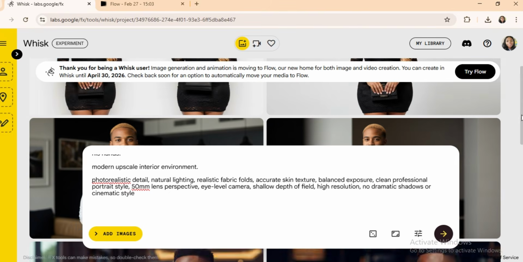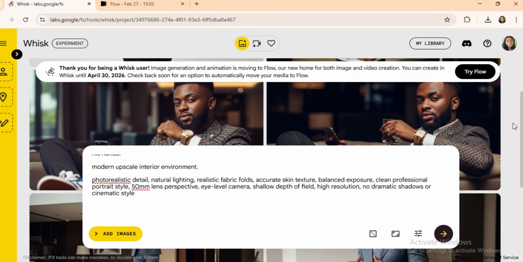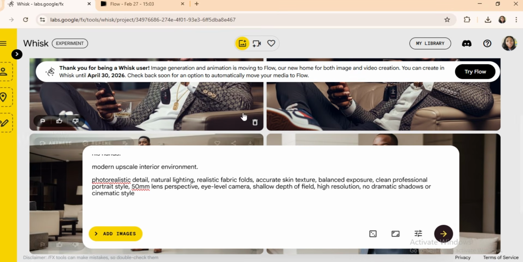And just like that, my 4 folktale characters are ready in Flow. Now let's compare both platforms and see how they really stack up.